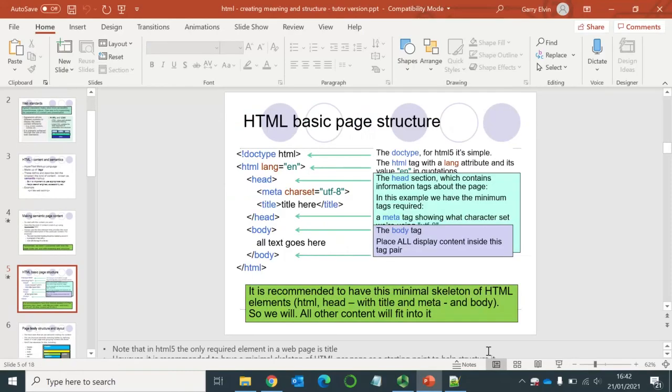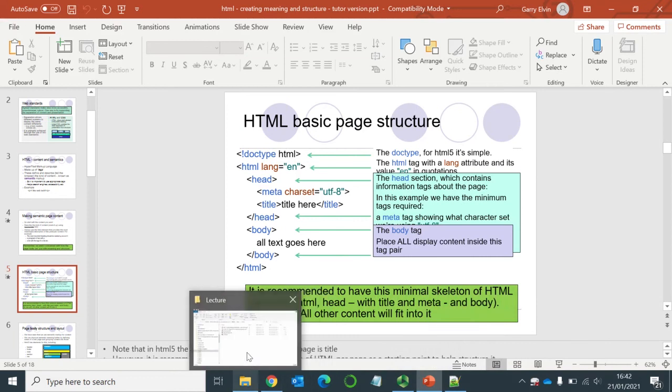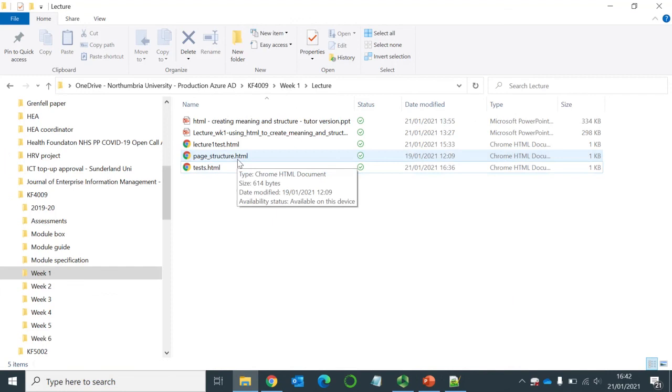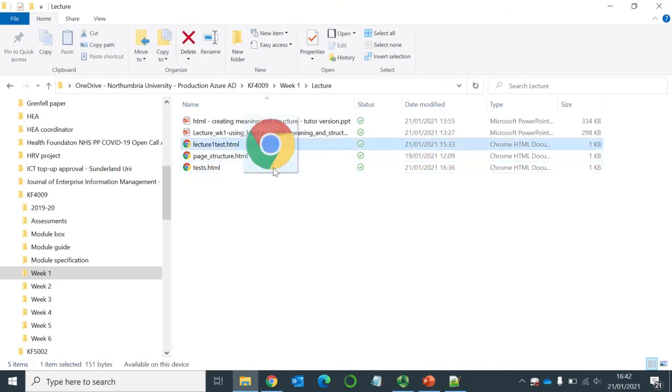Can I pop back to Notepad++? The one I made earlier. Strange names of these files.